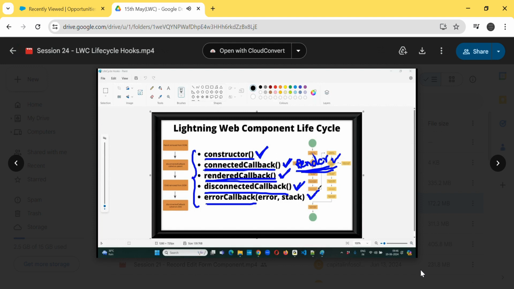Now, let me give the note points over here. Then we will see a parent component and a child component, how these will get executed. What is the order of execution? We'll see that. Today we'll see lifecycle hooks, and then in the next session we'll see custom events. I would like to take that in another session.